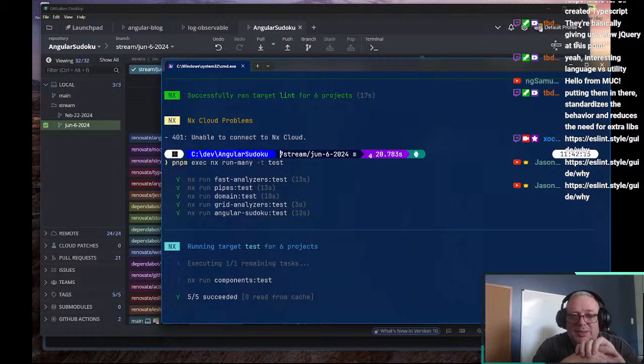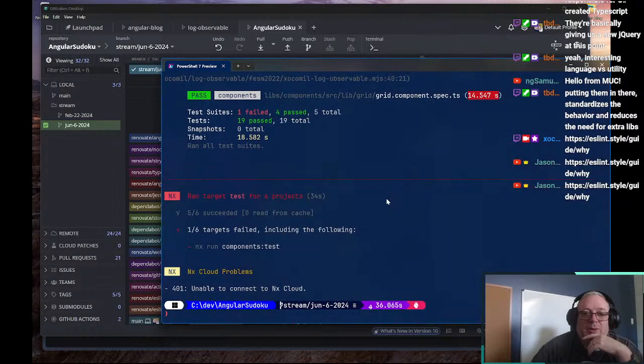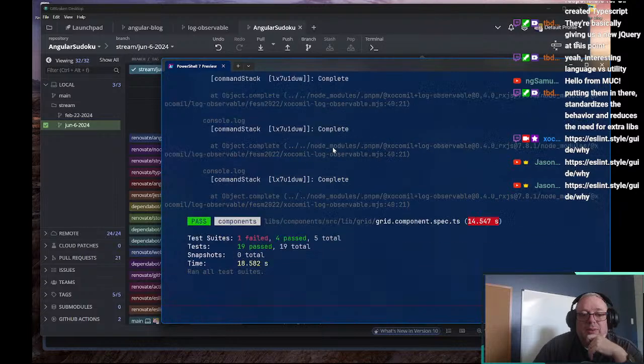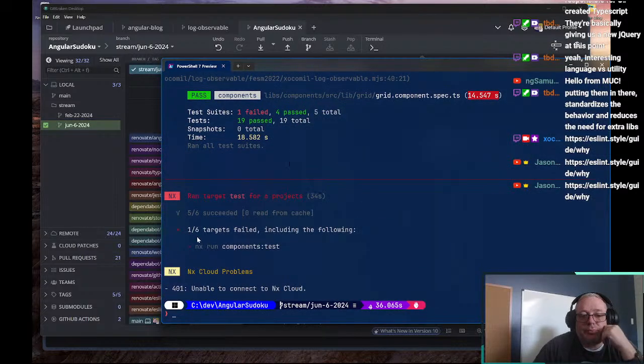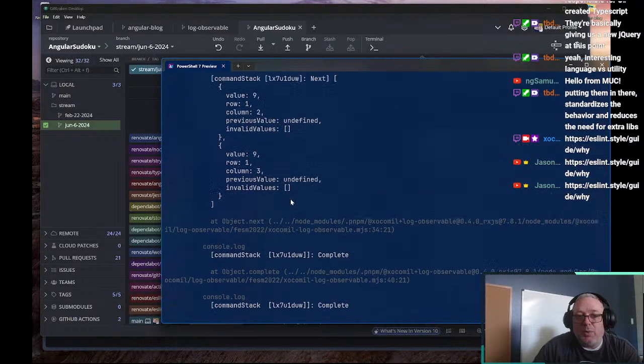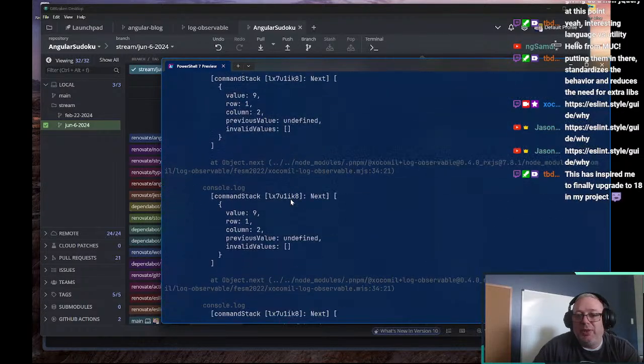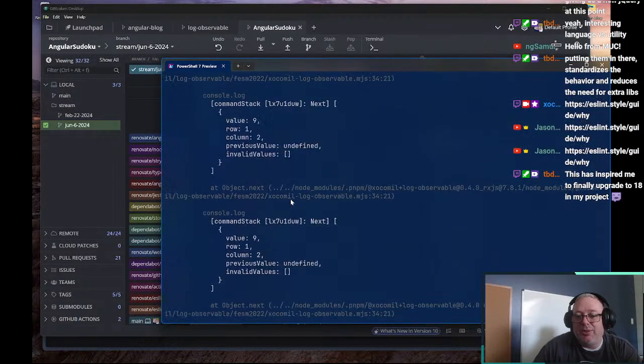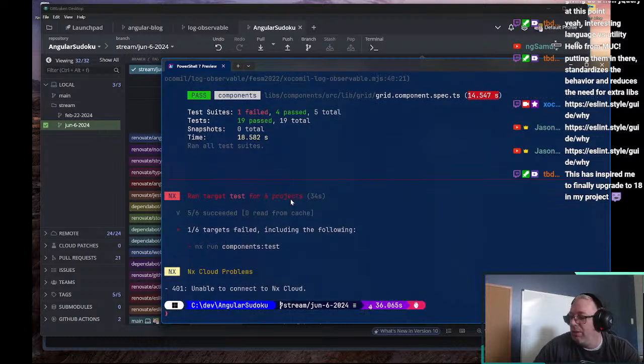So this one failed. And we expected it to fail, right? 1 out of the 5 tests failed because it can't compile the file. That's fine. And one thing I may do is move the Angular testing library stuff into their own test files.